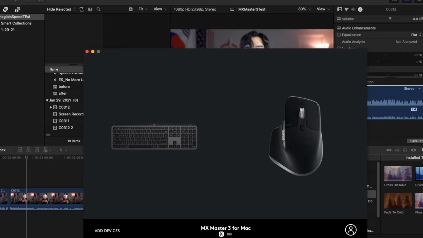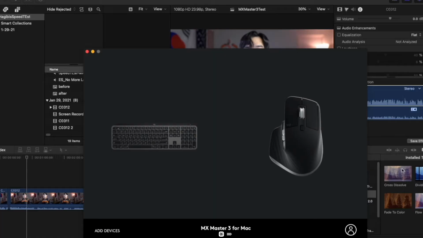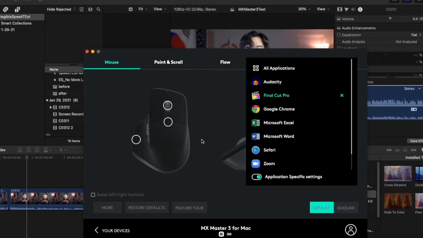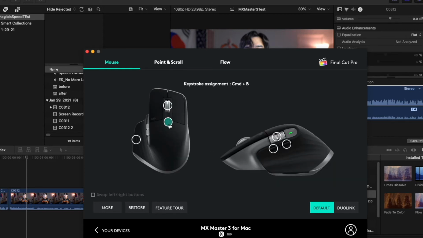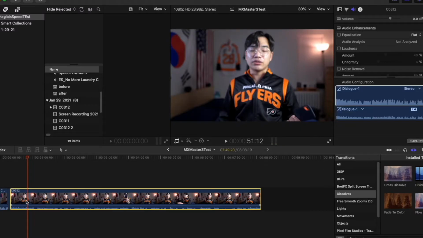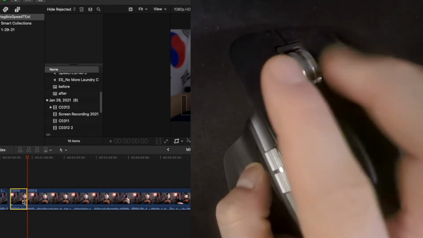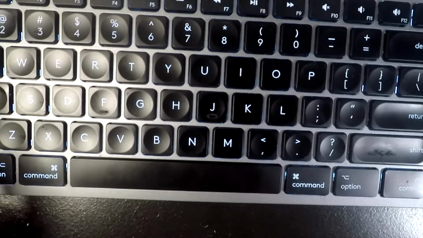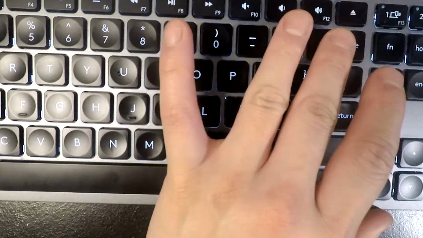I am going to open Logi Options and a new project with just a video on the timeline so I could show you those buttons in action. So in Logi Options, when I change the application here to Final Cut Pro, this button right underneath the wheel is my Command B, my blade tool, and this button right here is my delete selection. When I edit a video, I click and delete the selection by clicking on the wheel. If I need to delete additional footage, I could just click it and click delete. It is so much faster than pressing Command B and clicking the delete button.